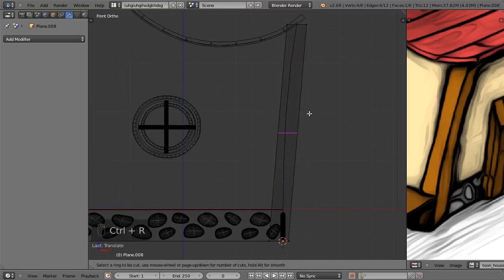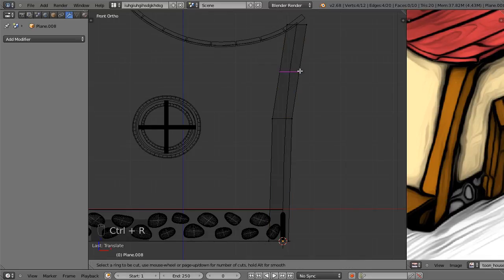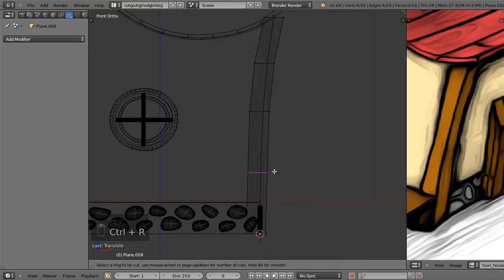And now press Ctrl and R to add a loop cut. And left click, and then we can move the loop. I'm going to move it to about right there. I'm going to move it in. Now we're going to start shaping this to conform with the shape of the house. So let's add another loop cut there. Move it in a little. And add a loop cut at the bottom there. Move that in a little.